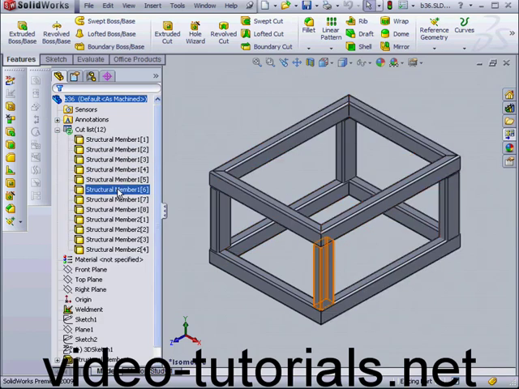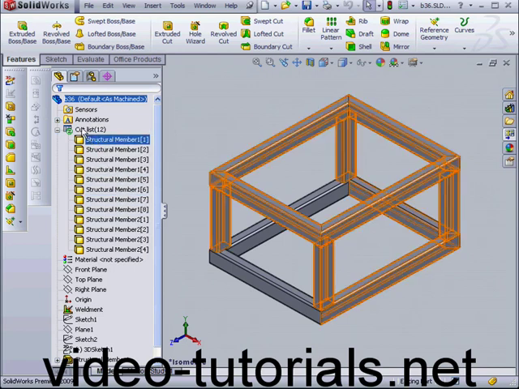And I've got quite a few structural members in my cut list. For that reason, it's pretty handy to have a weldment cut list table. Now, creating a weldment cut list table is pretty similar to creating the bill of materials for an assembly. First, we need to create a cut list item.